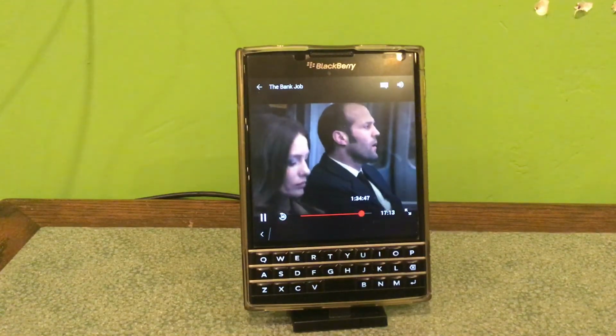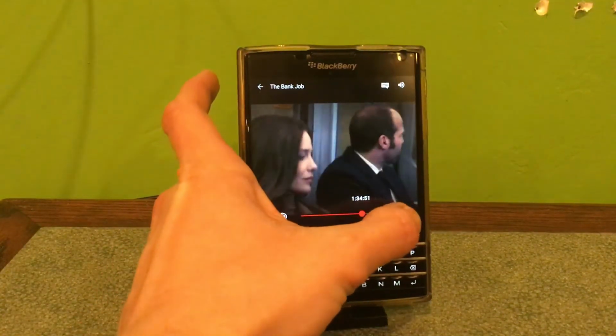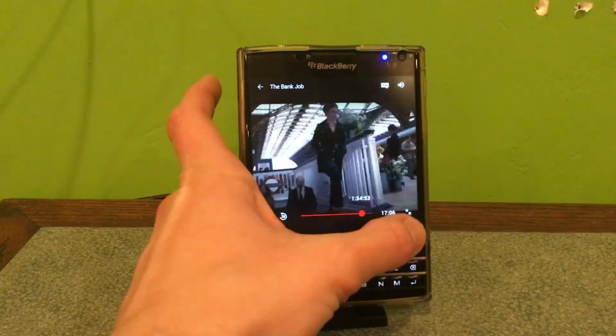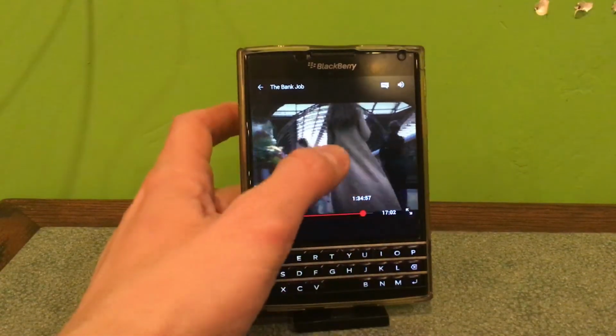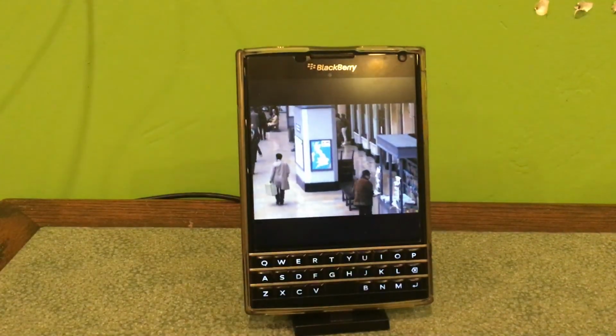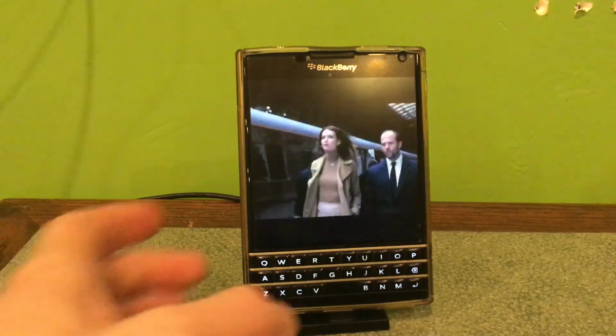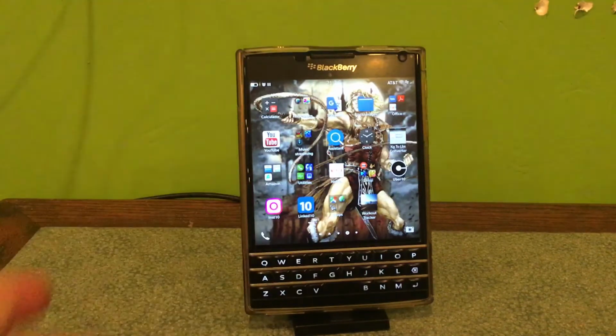Look how beautiful. Like a wide. This one doesn't load, I guess. I have some videos that are full screen and they're amazing. So videos are great on the BlackBerry Passport. So keyboard, screen, and the third one is two things at the same time.